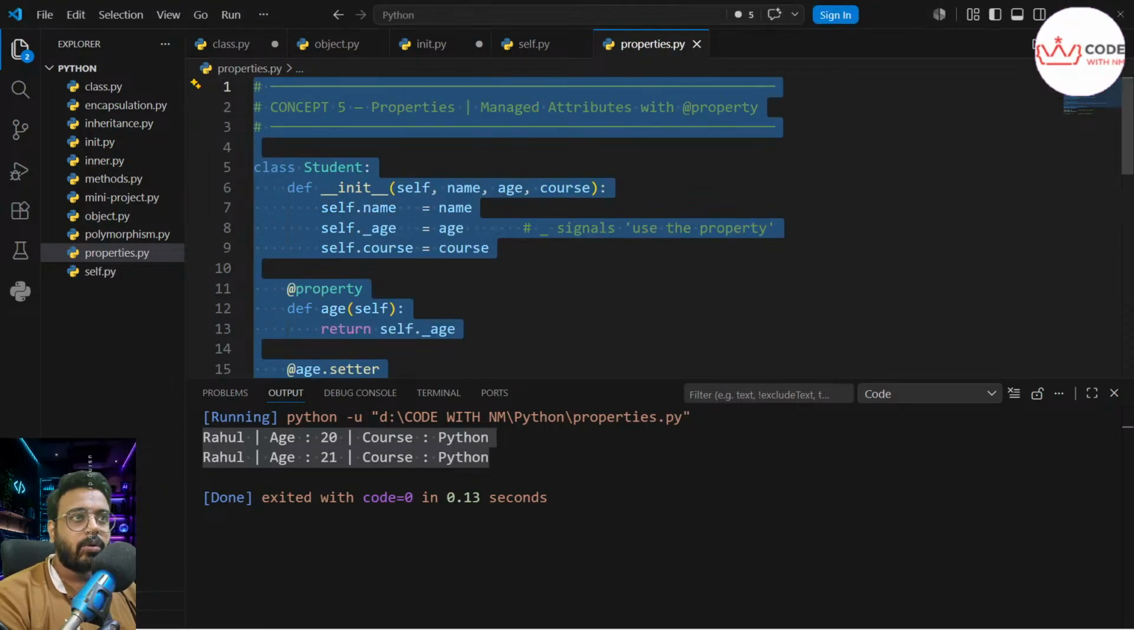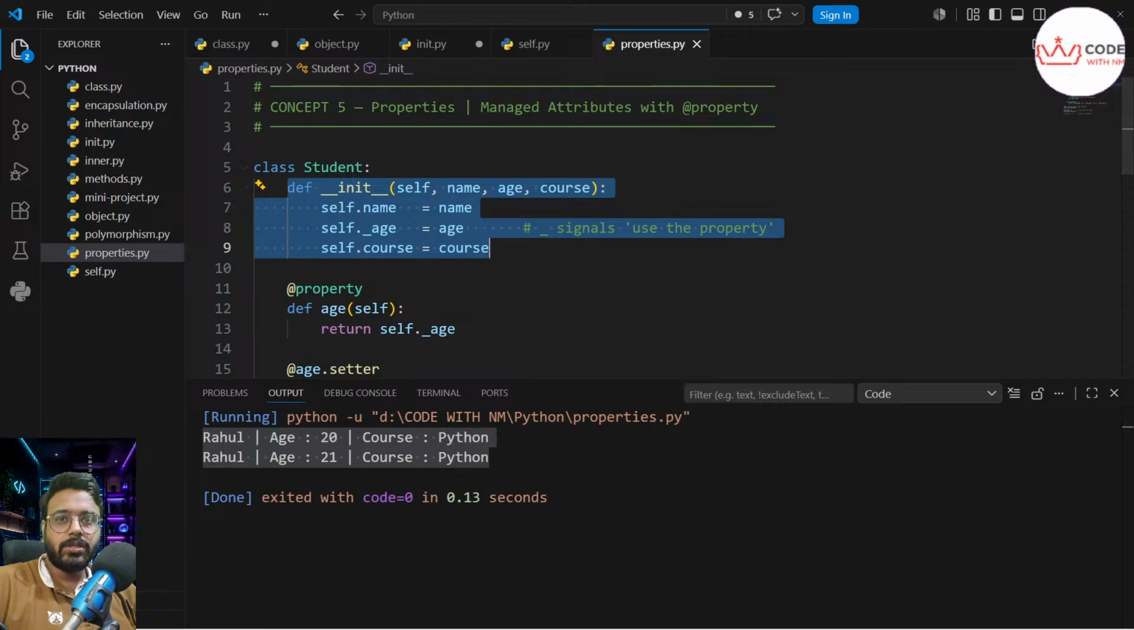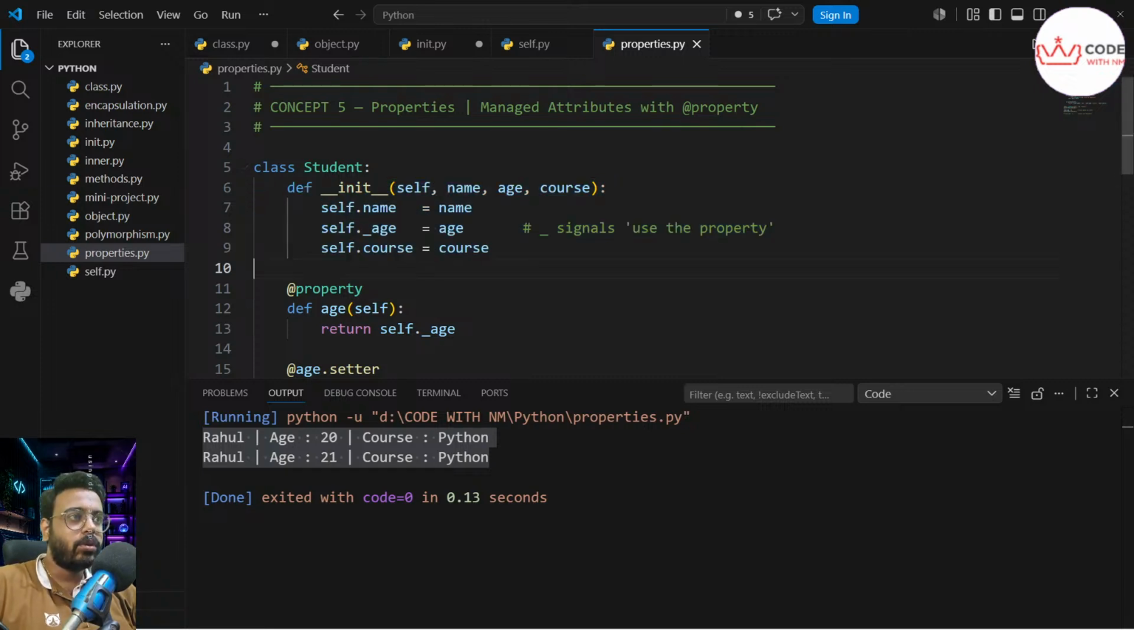Okay, let's start with this. I hope there is no doubt because I can't see any doubt up till now. So first things first, we have created a class. We have been seeing this live for the last hour or more than an hour. So we have created the constructor. The constructor has three parameters: name, age, and course.